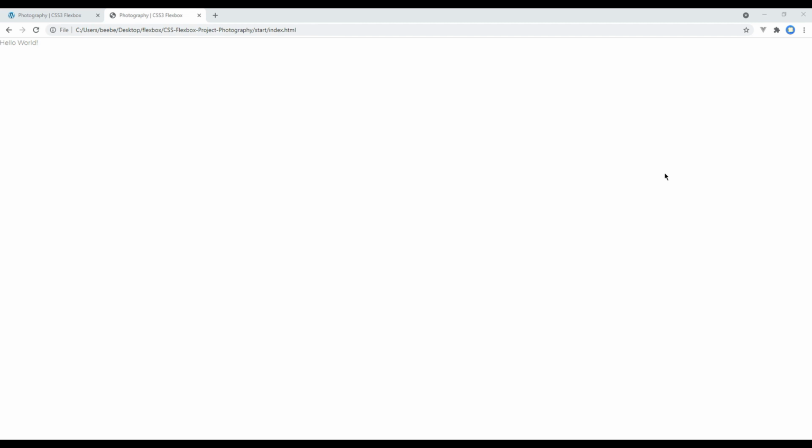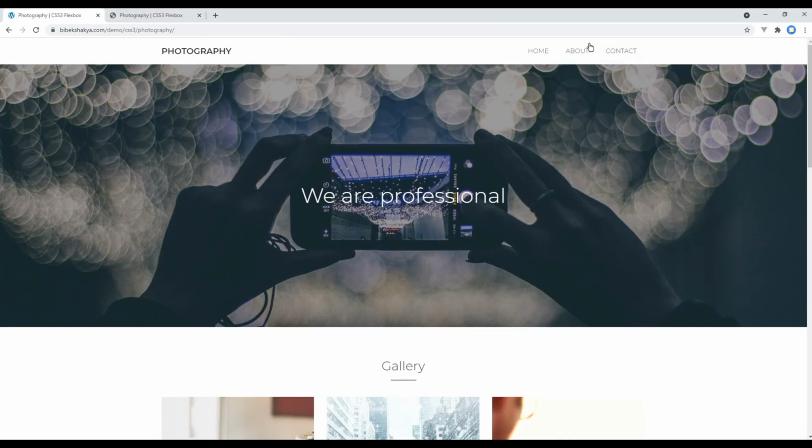This is the second episode to create a photography website using Flexbox. In the previous episode, we cloned the project from my GitHub account and checked the preview of the site we will be building. Today, we'll work on header and navigation.